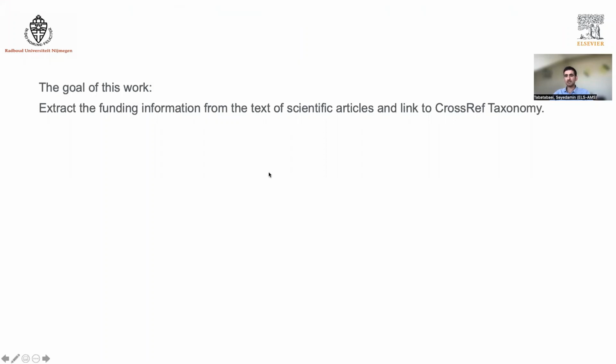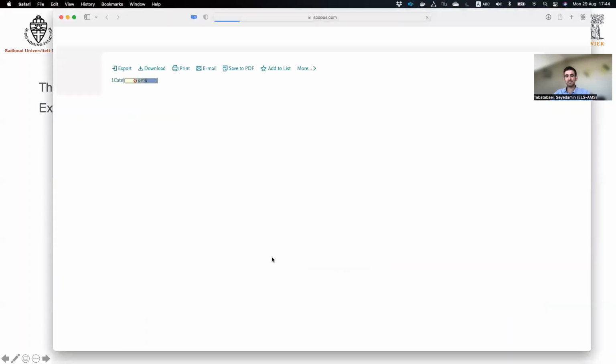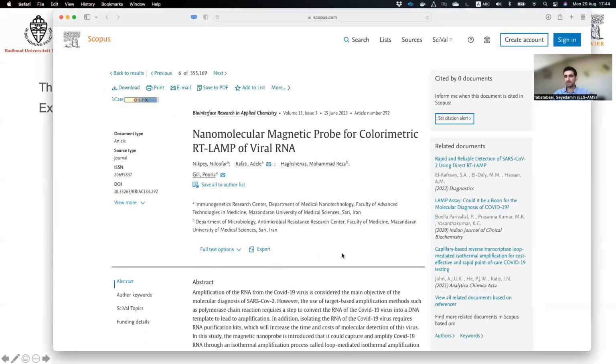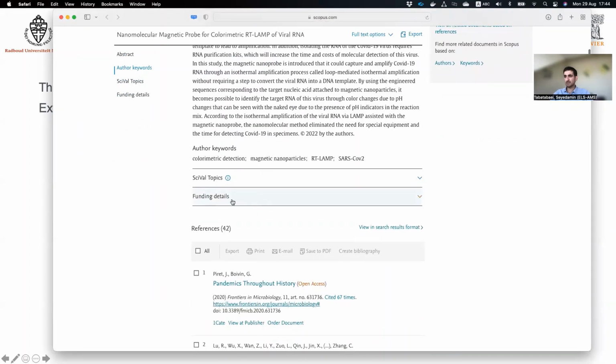Let's have a look at Scopus, a product of Elsevier, which indexes all papers published by different publishers and presents the title, abstract, citation, and some metrics and metadata of articles to the researchers. Let's look at an example on Scopus. As you see, it shows different information about the paper, like the title, authors, the affiliation of the authors, and some other metrics and metadata, including funding details.